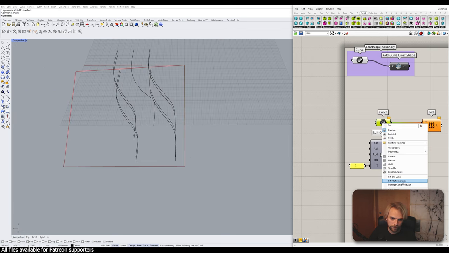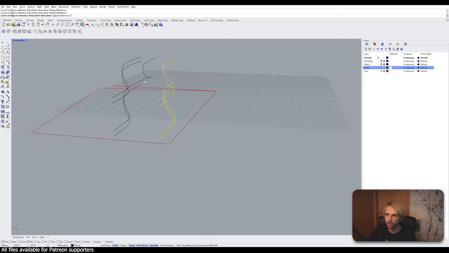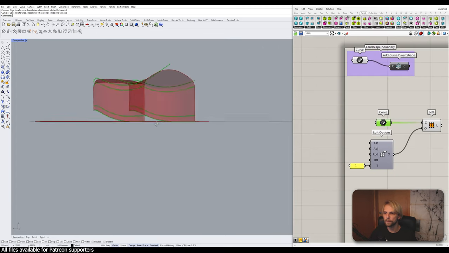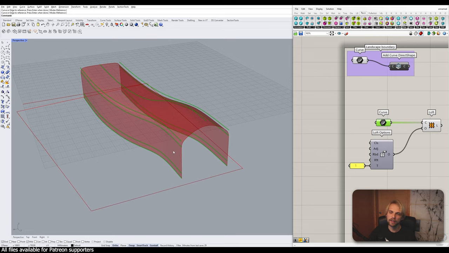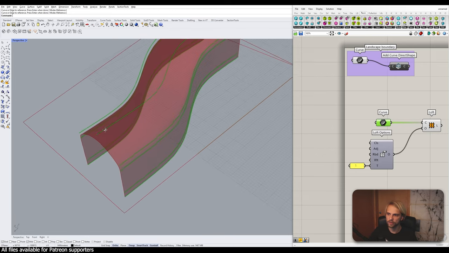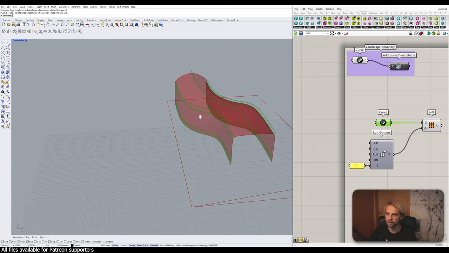Let's check. Set multiple. 1, 2, 3, 4, 5, 6, 7, 8, and 9. Blammo. We have definitely something that I would consider to be a much more aggressive bend. And I think that's fine. I think that looks good.